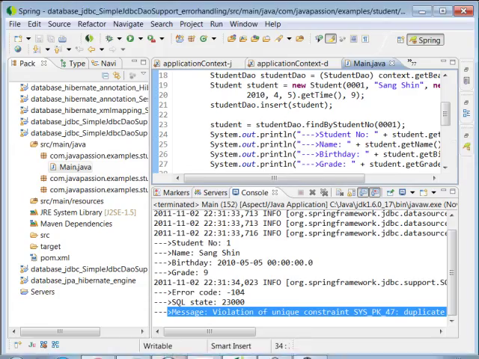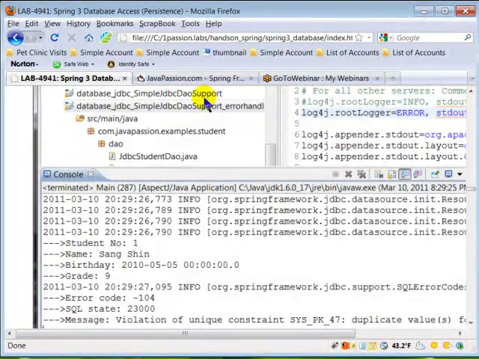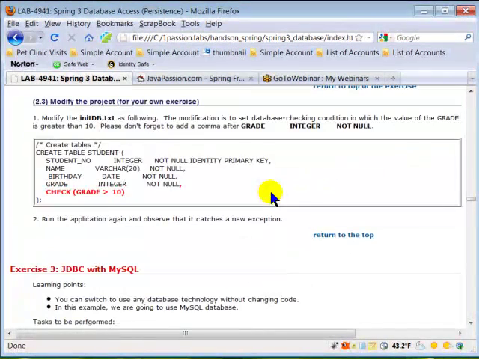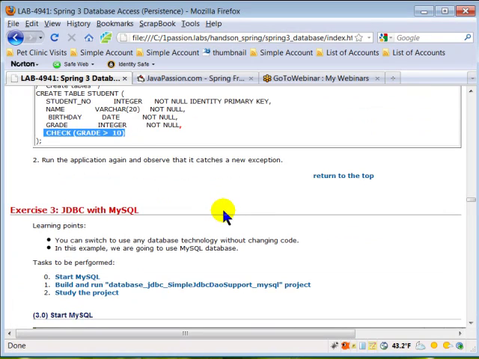The next one is your exercise this time. If you want to modify it for your own exercise, you can add a check to the table that grade is greater than 10. So if you're adding a student whose grade is not greater than 10, that should cause an exception, and you want to capture that as a data access exception object.